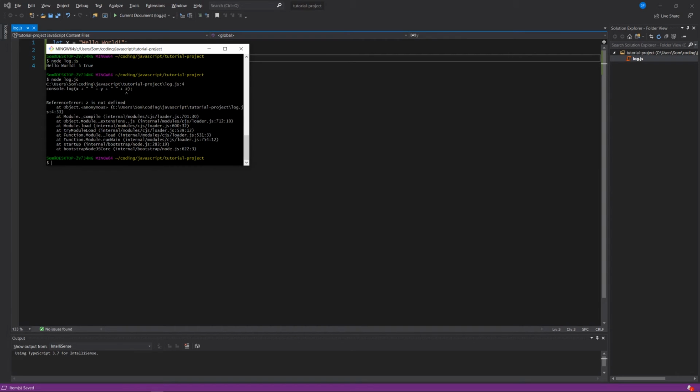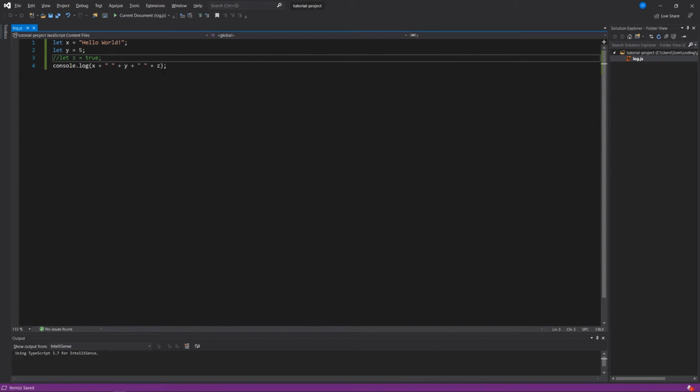I run my script and I get an error. It says z is not defined. That just means that I'm referencing a variable that is no longer defined in my script. I've commented out this line, and so Node doesn't know what z is or what I'm trying to do with it.